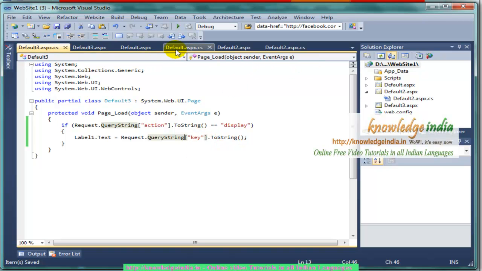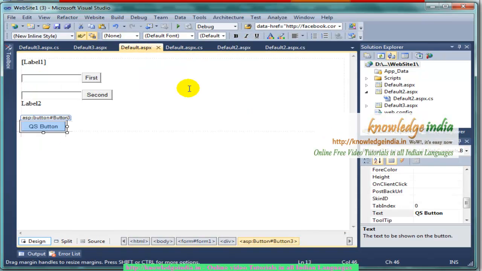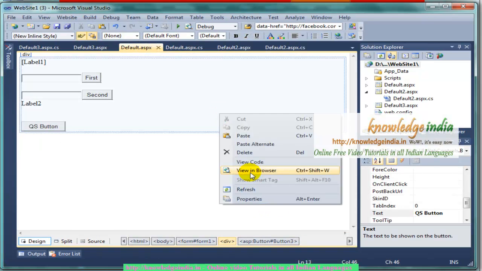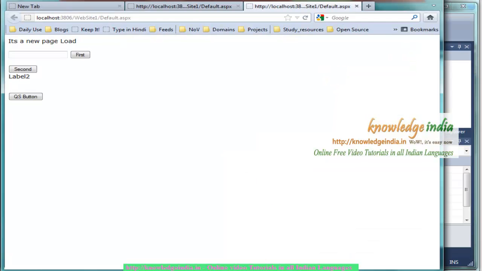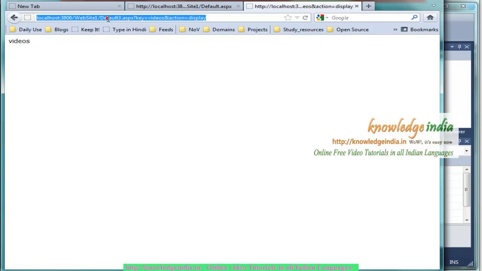Fine. I'm going to write here videos, and I'm going to press this QS button. Now see what has happened. See this URL, you have default3.aspx, key is equal to videos, and action is equal to display. So instead of that label, if you remember, that text videos has come here.